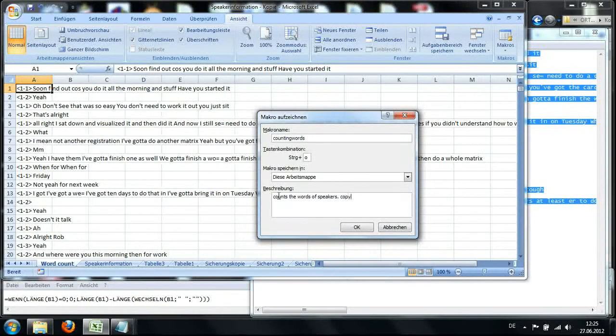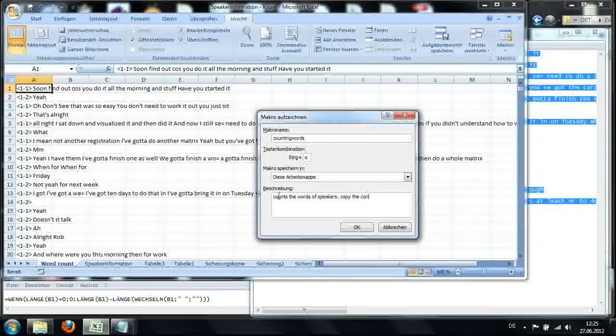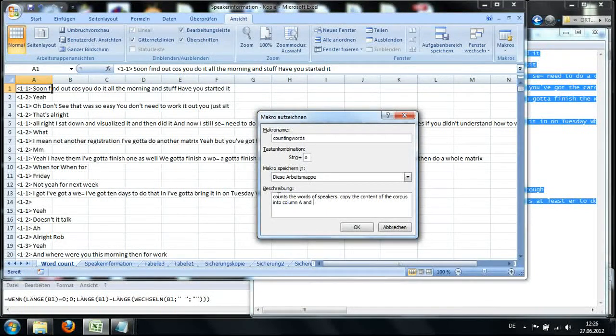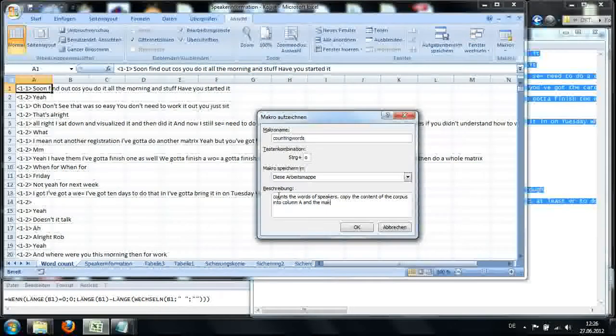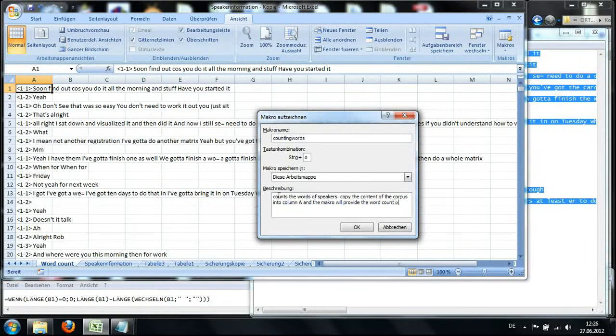And how to do that is you copy the content of the corpus file into column A and the macro will provide the word count of the speakers in column C. Alright, so this is what the macro will do. Once I press OK, Excel will record everything I do, so be aware of that. So, okay, let's start.